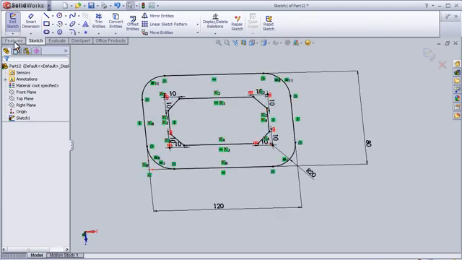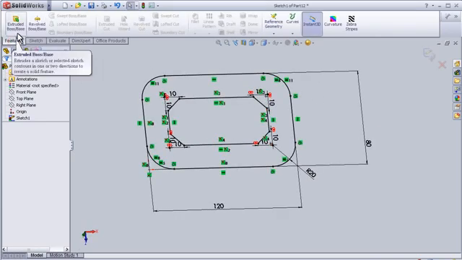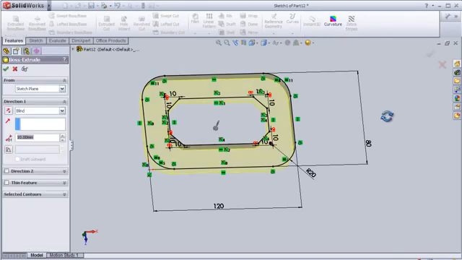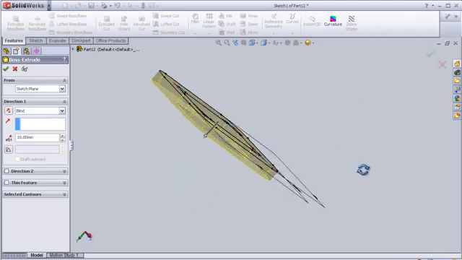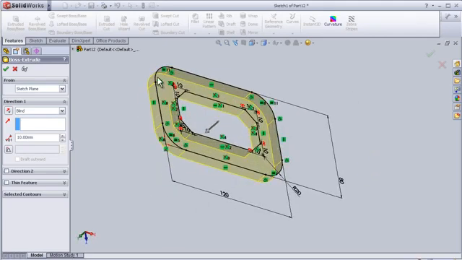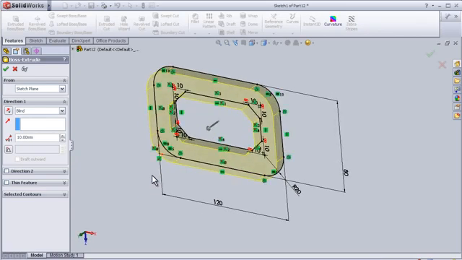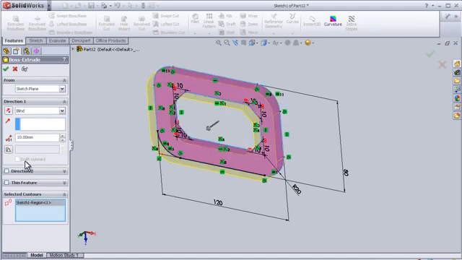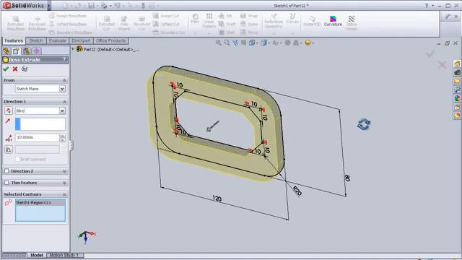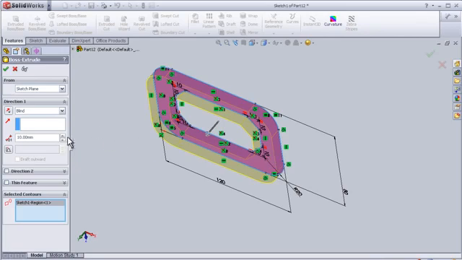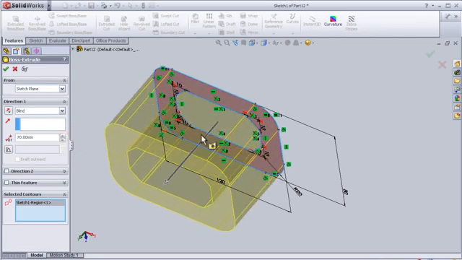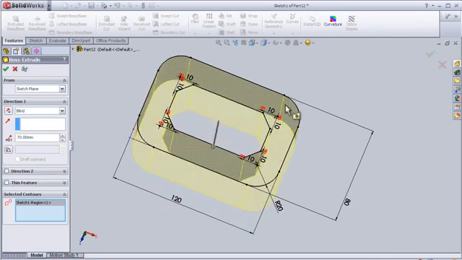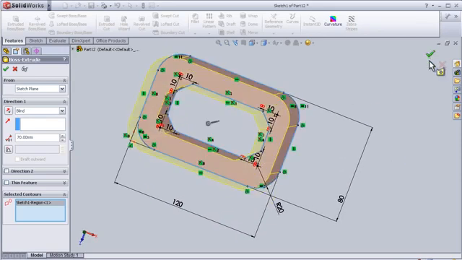So now I'm going to activate the feature and the extrude, and here we see SolidWorks extruded this sketch exactly as we selected the contour. So I'm going to change here, then OK.